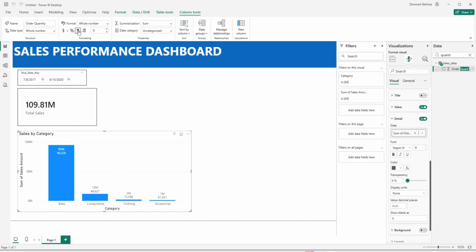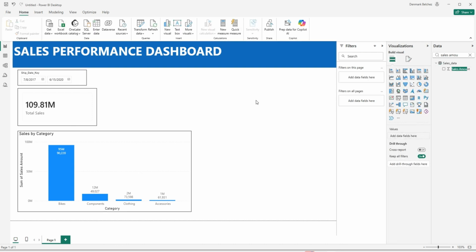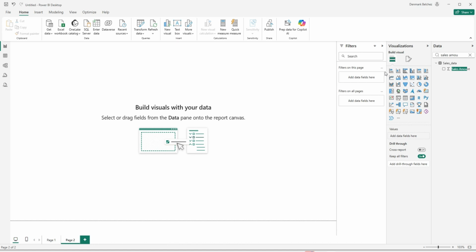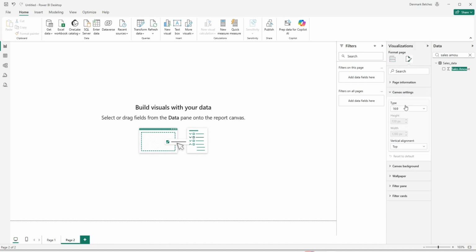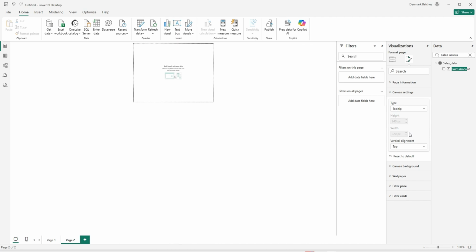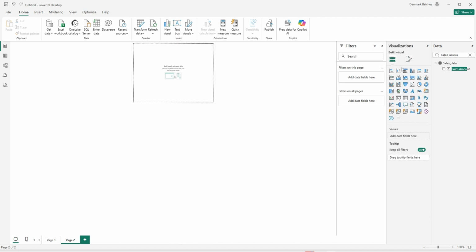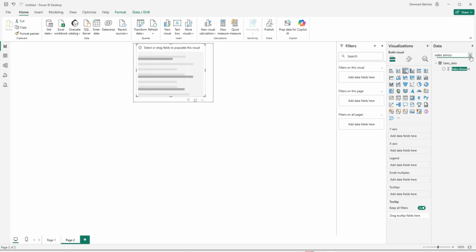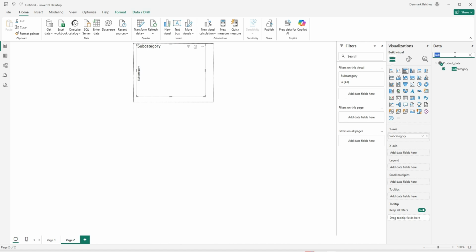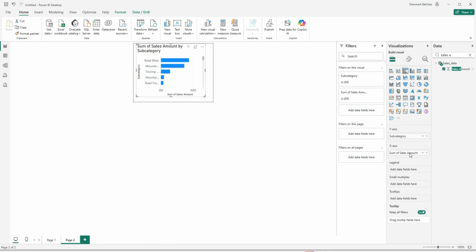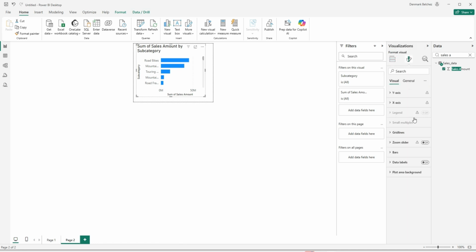Now that we have our category column chart, let's enhance it by adding subcategory details, but without overcrowding the report. Instead of adding another visual to the page, we'll use a tooltip. First, create a new page and rename it Subcategory Tooltip. Go to the Format pane, turn Tooltip on, and set the page size to Tooltip. Next, add a bar chart showing Subcategory on the y-axis and Sales on the x-axis. Keep the layout clean and sorted by highest sales.